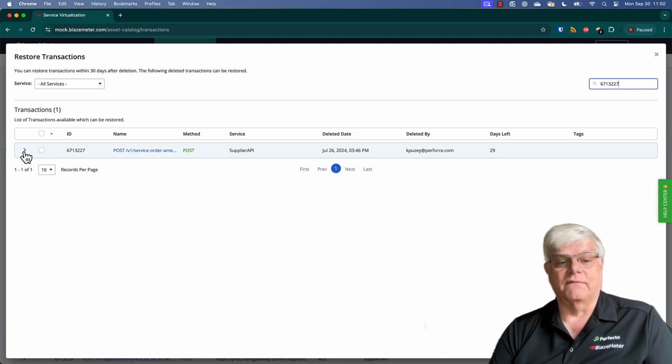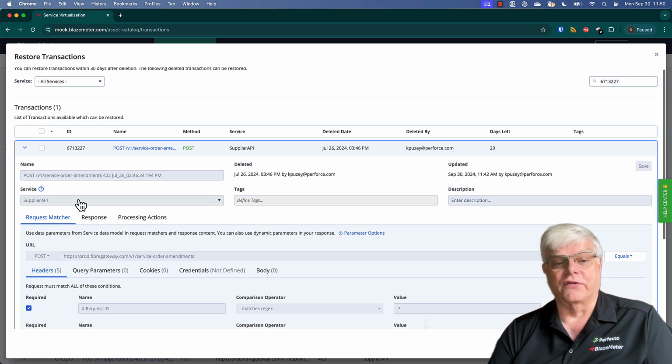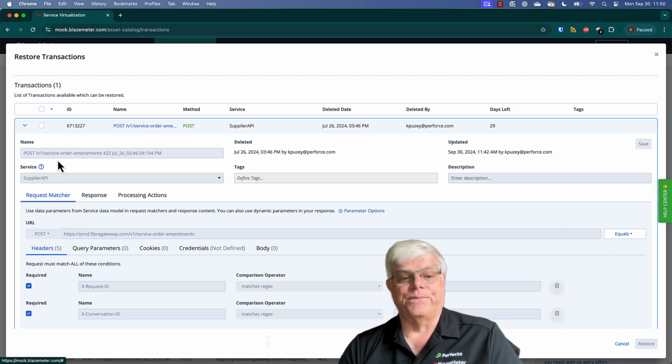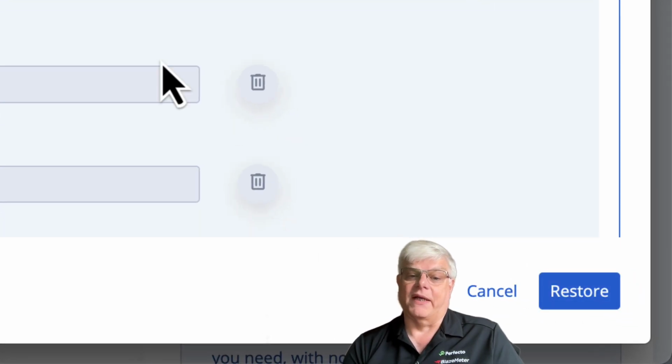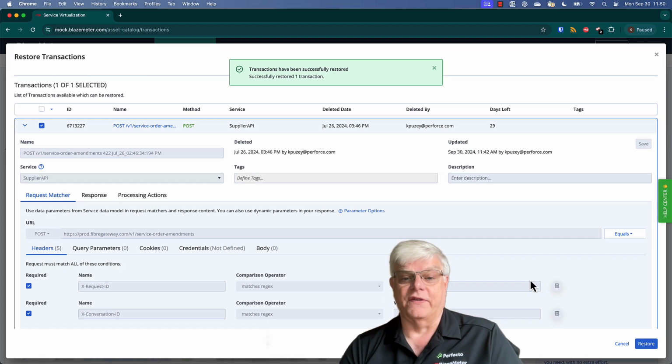We can review it, ensure it's the right one we want to restore, and then select it, click on the Restore button, and that will be restored back to the asset catalog, and we can then use it.